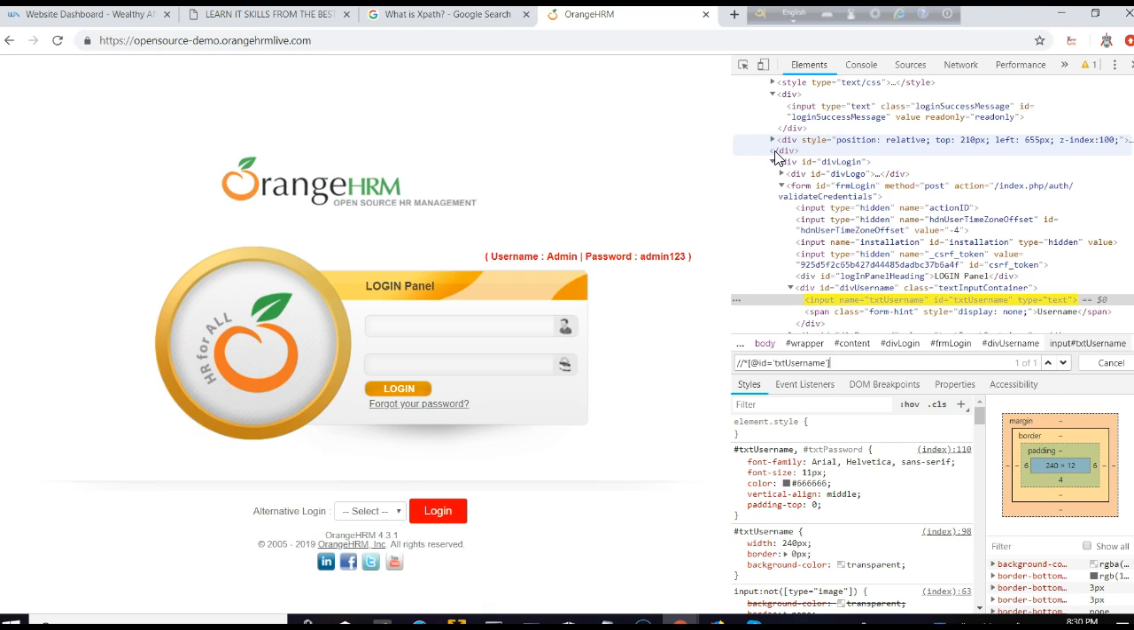So these are very common questions. But you need to put the tag, right? You have to put the star after the double slash, where star means any tag name.